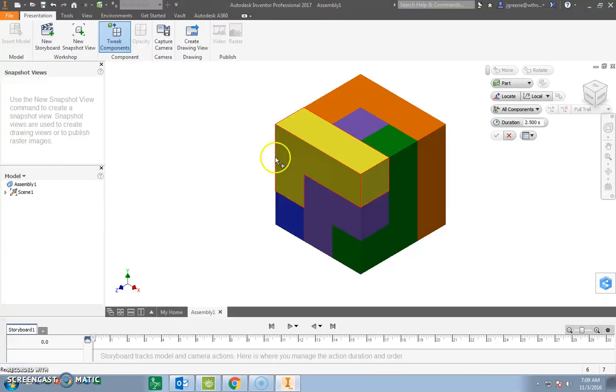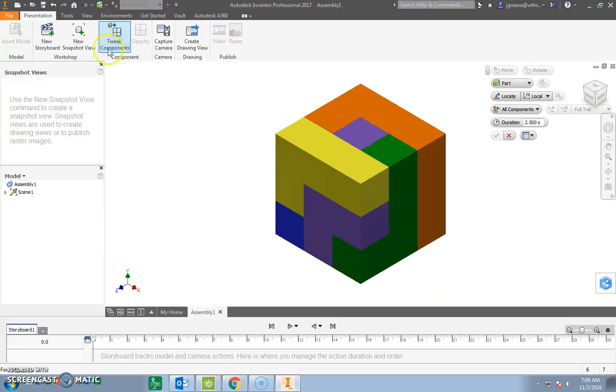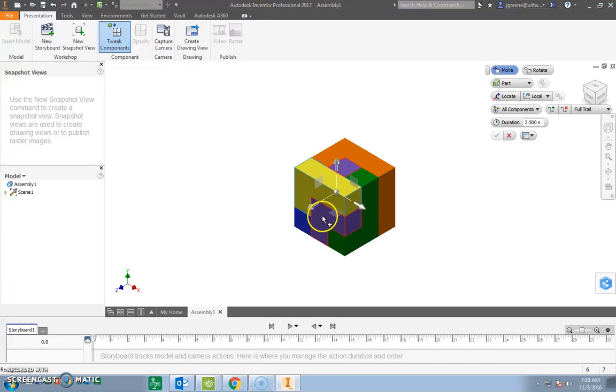So for example, if I have this yellow piece, I know I can pull it straight out. I'm going to do that by, once I select Tweak Components, selecting the component. Then, once I select this component, it brings up 3 arrows, and they go in the directions of Z, Y, and X. So depending on which way you want to pull this out, you can click on these arrows and actually manipulate them in that direction.